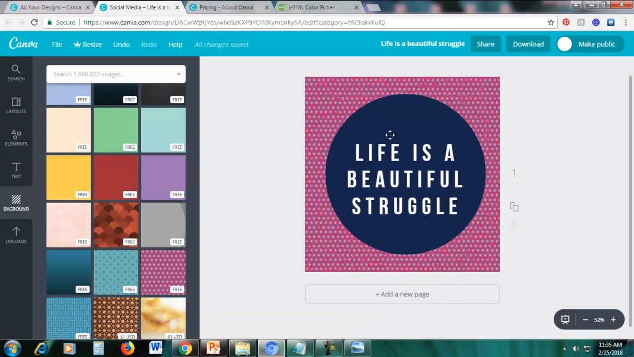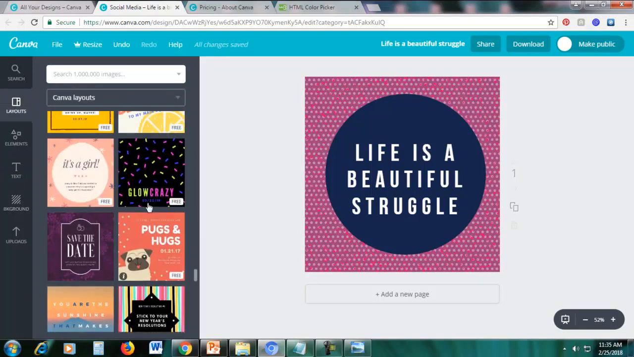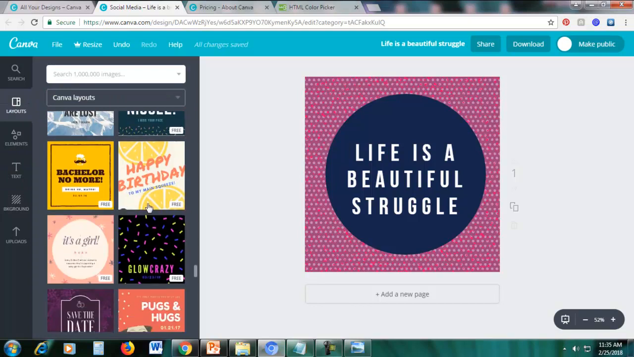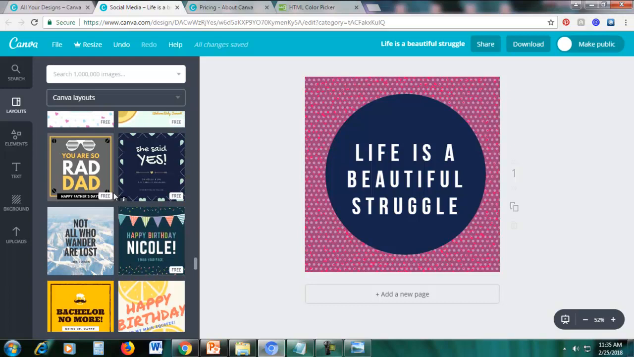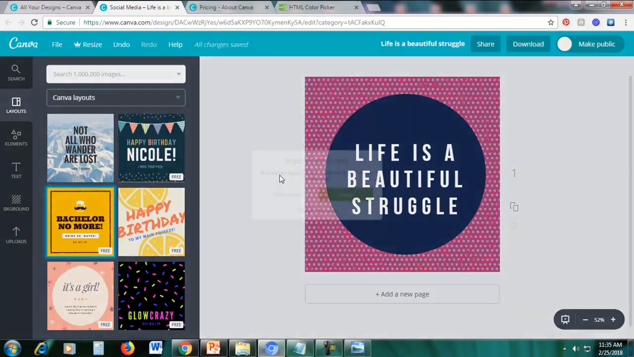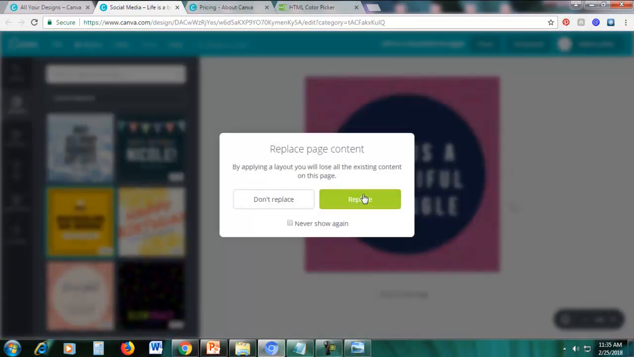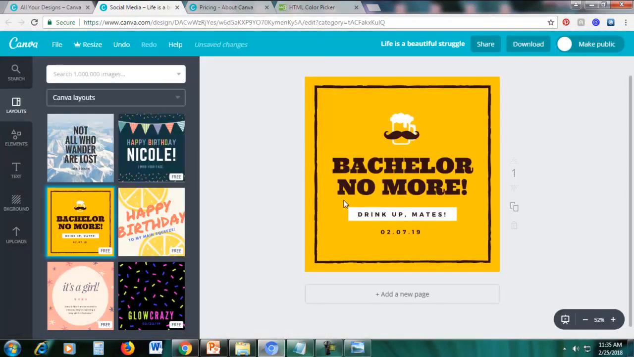Okay, so there's also different designs. So if you want to go back to the templates, just click here on the section that says layouts. On the left side it says layouts, and you will go back to the different layouts. Okay, for example here, then choose the design you want and then click replace. Okay, so that is how you create a social media post using Canva.